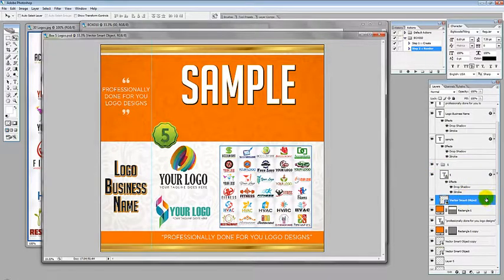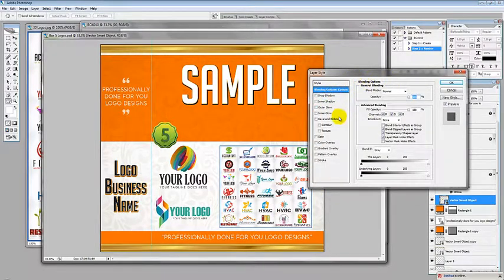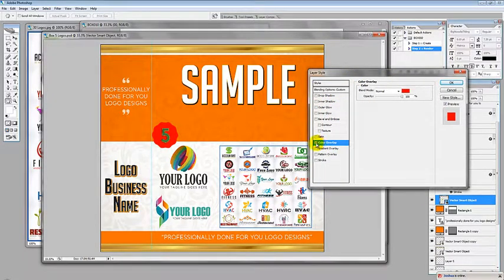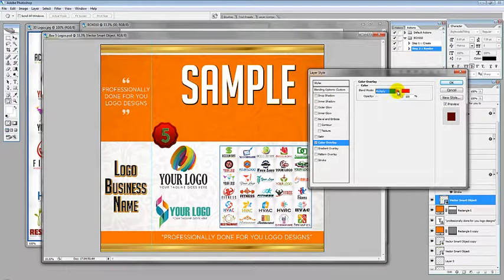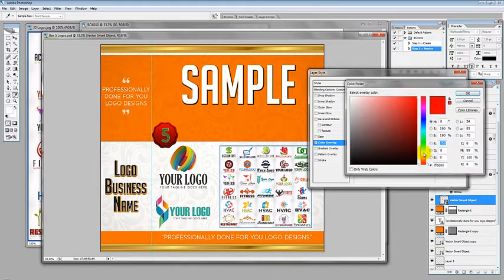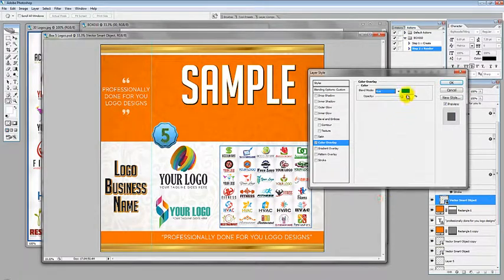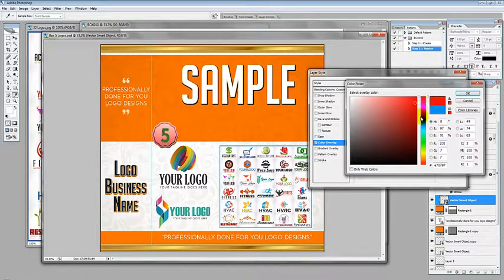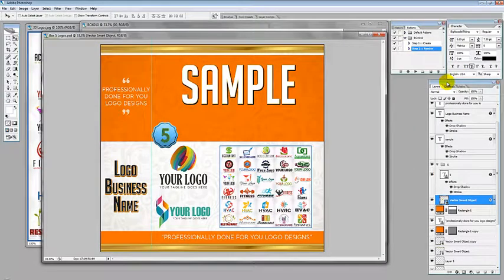Okay, if you want the badge to change the color, double click on the layer, the space here, and the blending options will appear, and you can use Color Overlay and play with the blend mode. You can choose Multiply or Soft Light or whatever. Multiply is good. Now you can change the color, as you can see. There you go. You can play with all the settings here and just click OK when you're done.